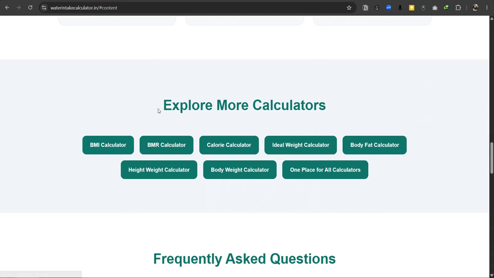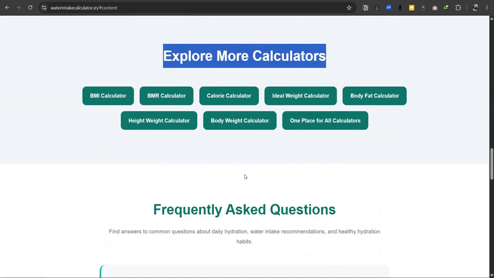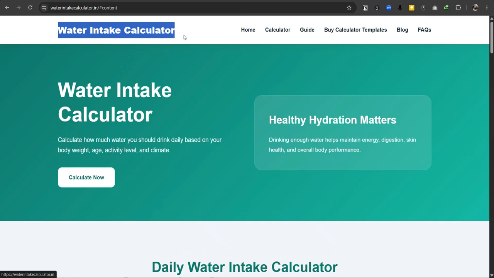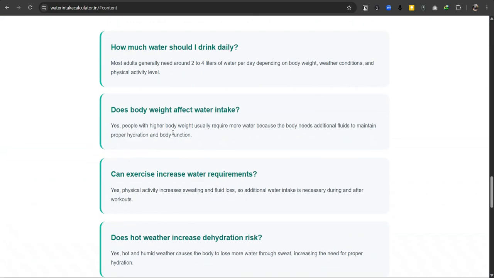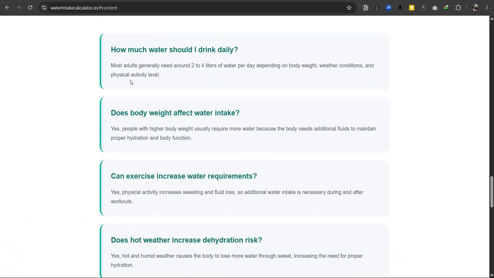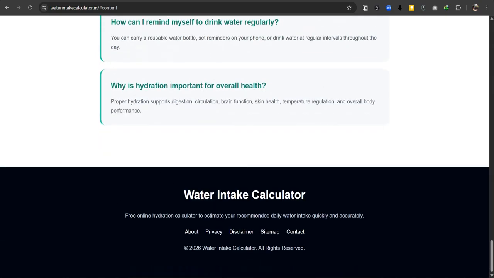Okay, this is the explore more calculators section. Here you will click, and you will get more calculator options in the pages, also in the new calculator website. Also I will show you how much traffic this website is getting, how much traffic this calculator is demanding, how many people are searching for the water intake calculator on Google. These are the FAQ sections. How much water you should drink? Does your body affect water intake? All those things. And this is the footer section.